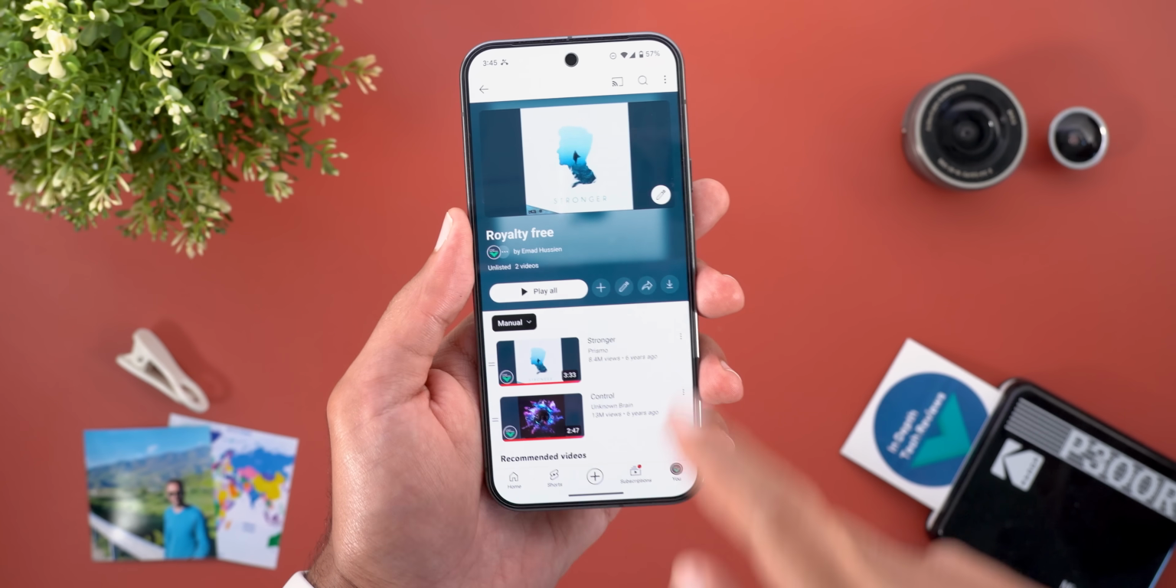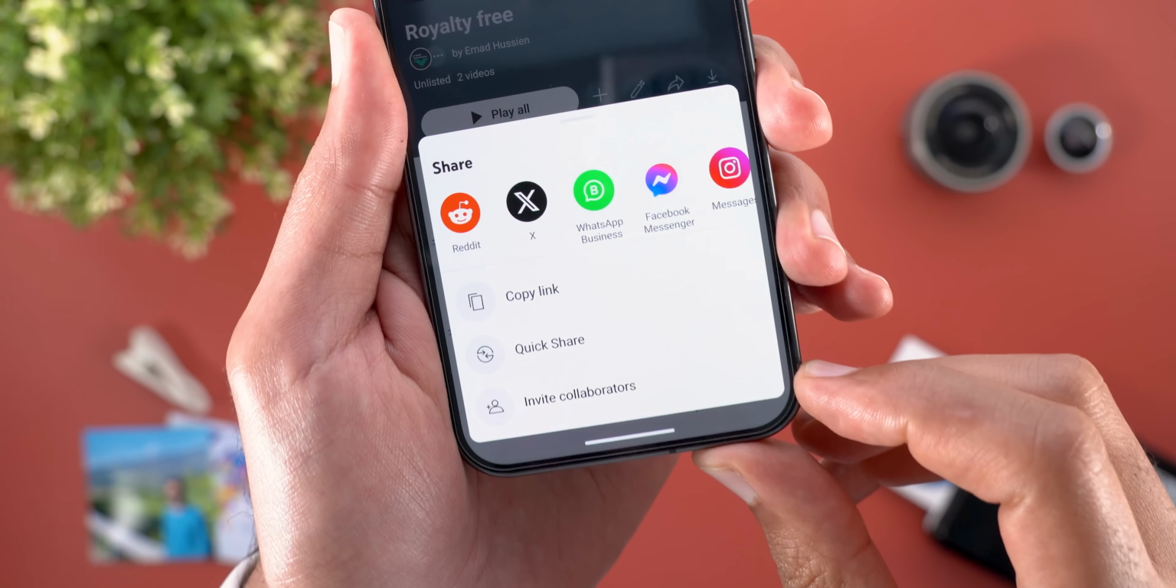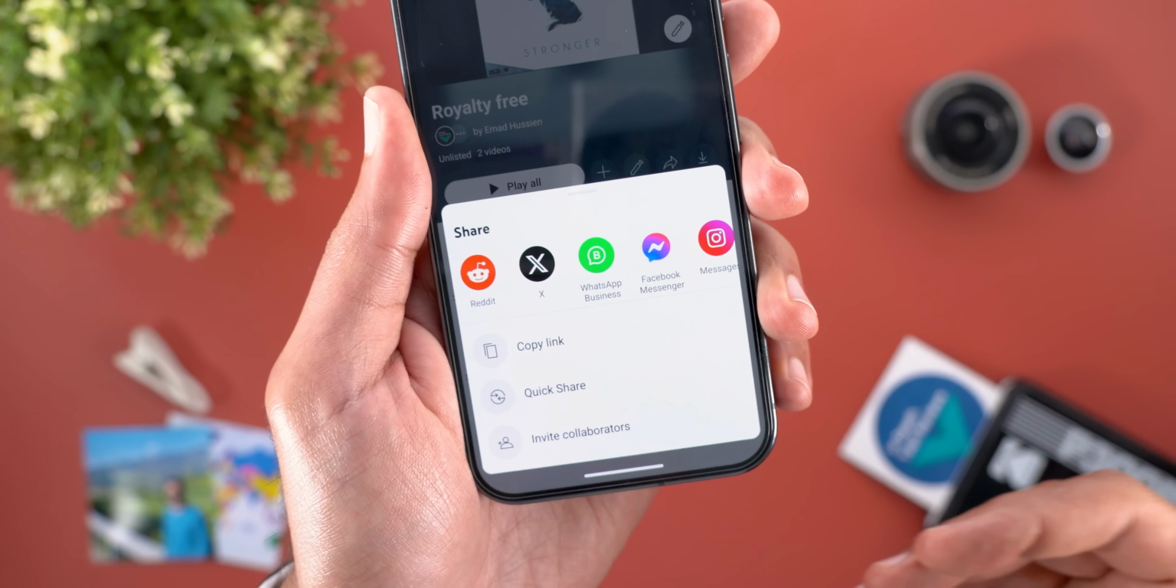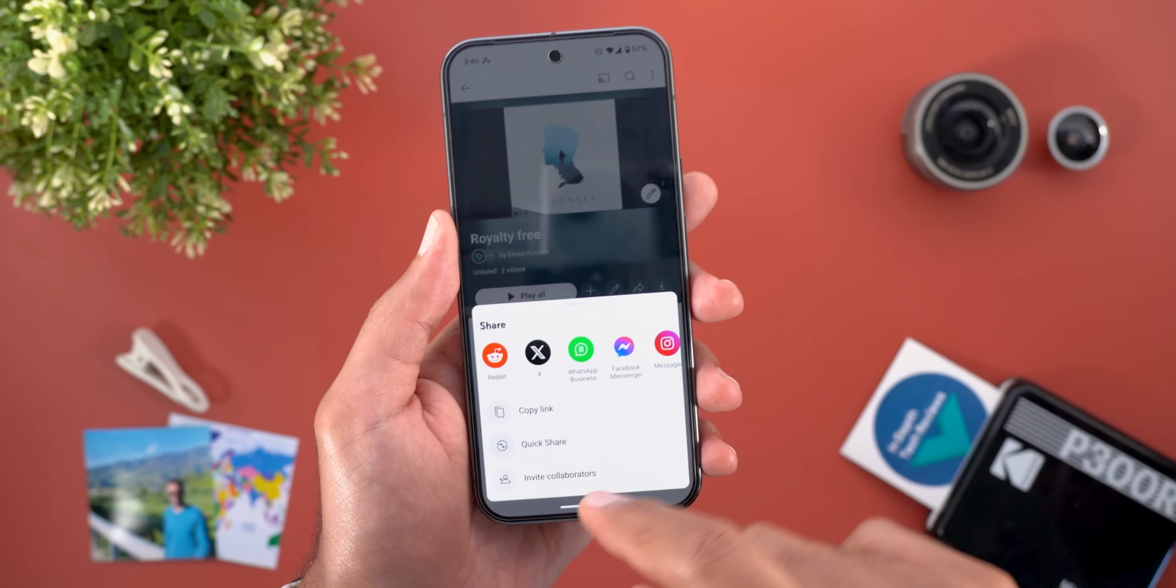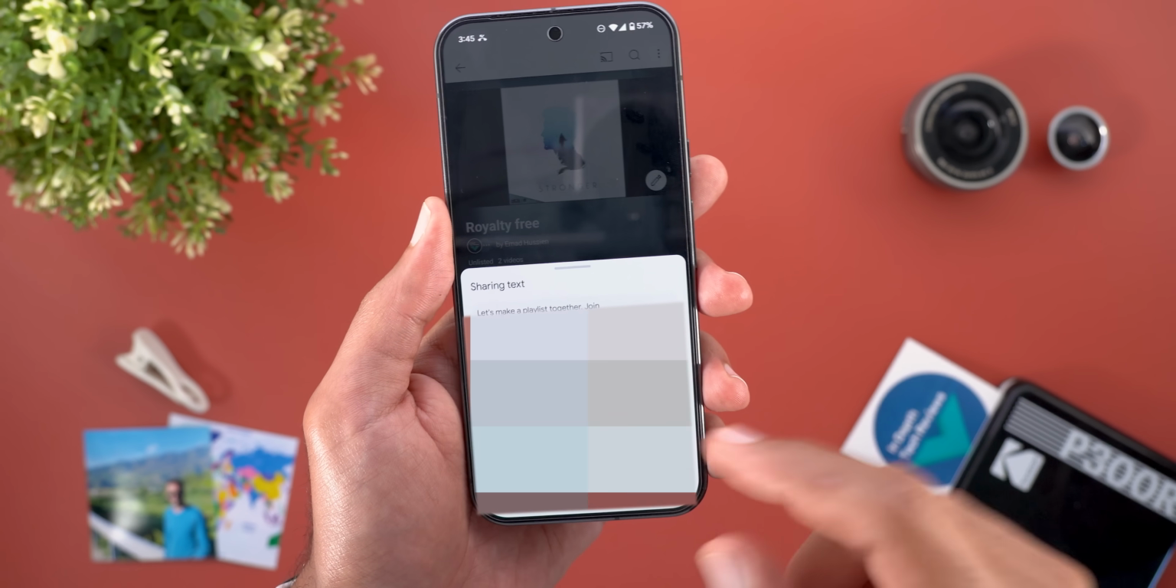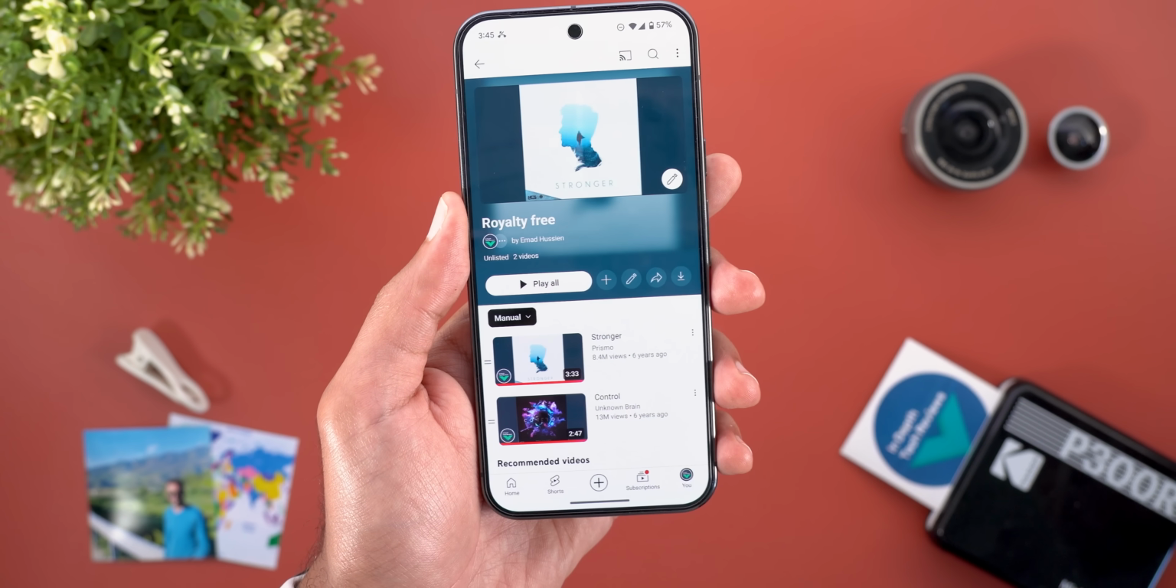On top of this, when you share your playlist, you will see a new option called Invite Collaborators, which will allow you to add more people to the playlist so they can add more videos. And when you tap on Invite, it will prepare the link and allow you to share it.